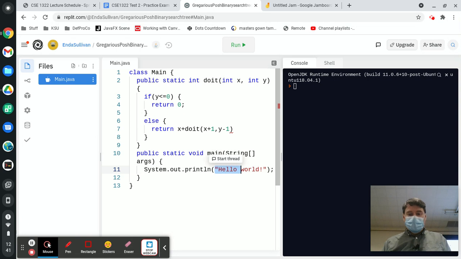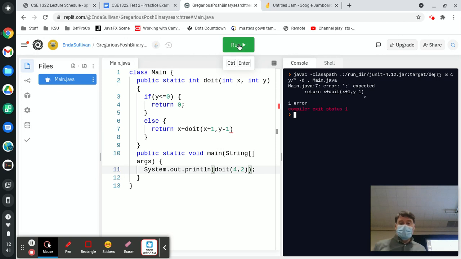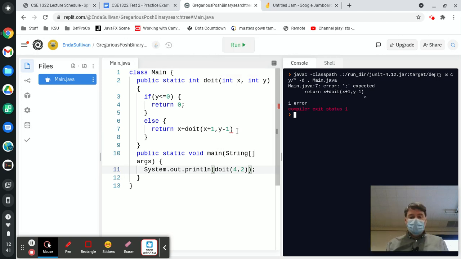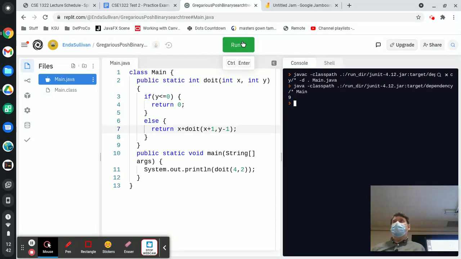So we were supposed to say doIt, and we were passing it 4 and 2. And so what we mean by that is we want to take 4 and add to it 4 plus 5, which should come out to, thank you. Is that what you were both about to tell me? Two hands up in my pre-compilers. All right, and so that should end up being 4 plus 5, which gives me 9.